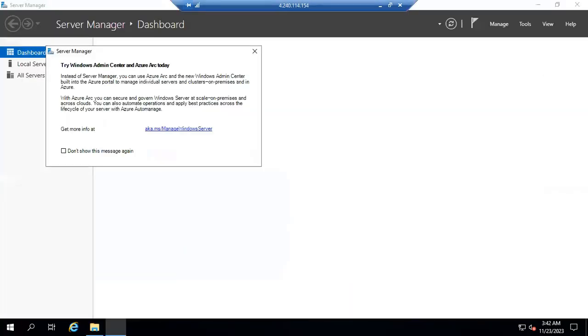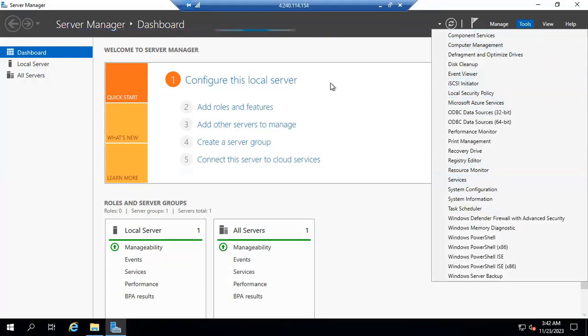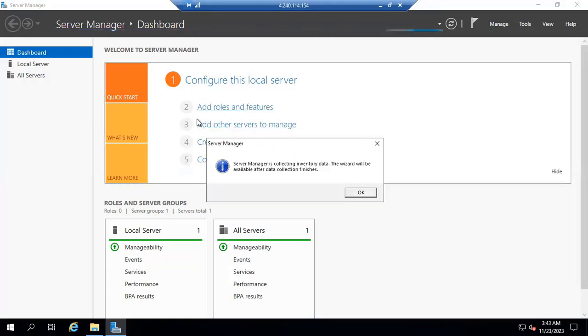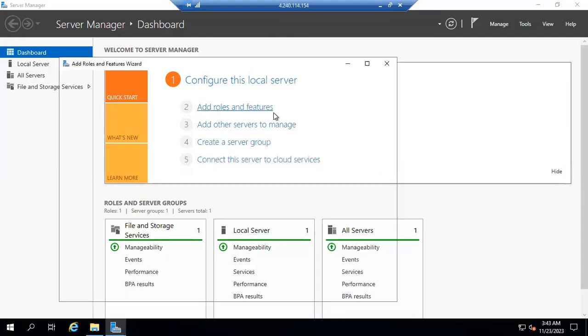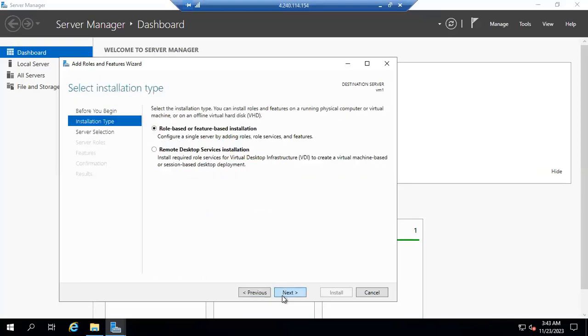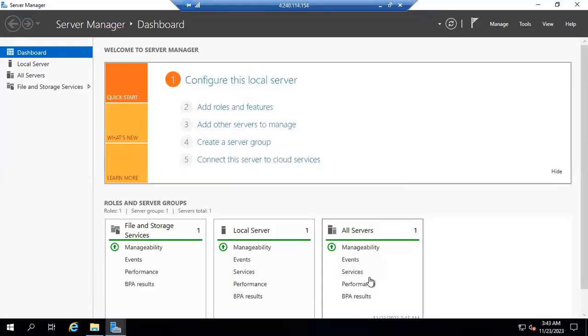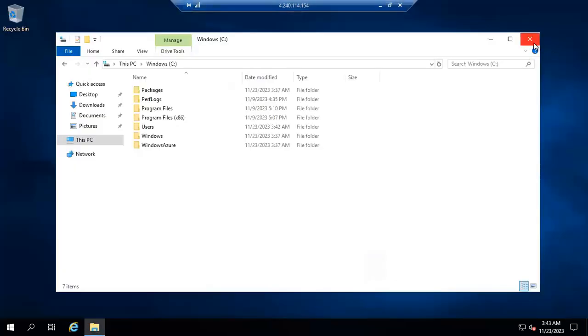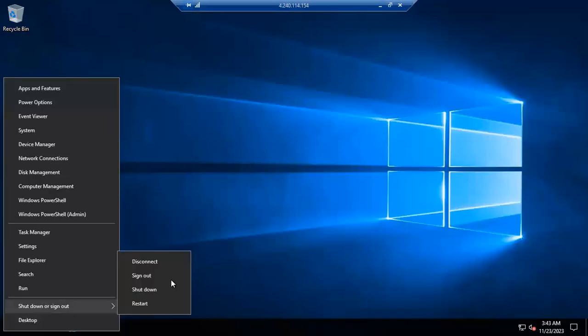Let me go to the server manager. I don't see IIS being installed over here. IIS server is not installed. We can see IIS is not installed because we have not done anything. We used basic steps to create this virtual machine.